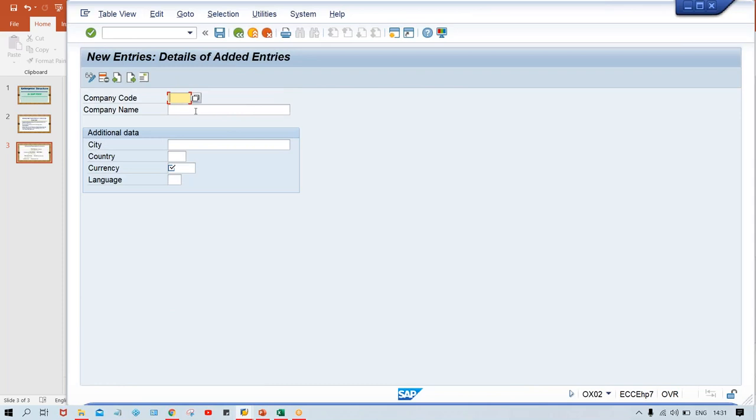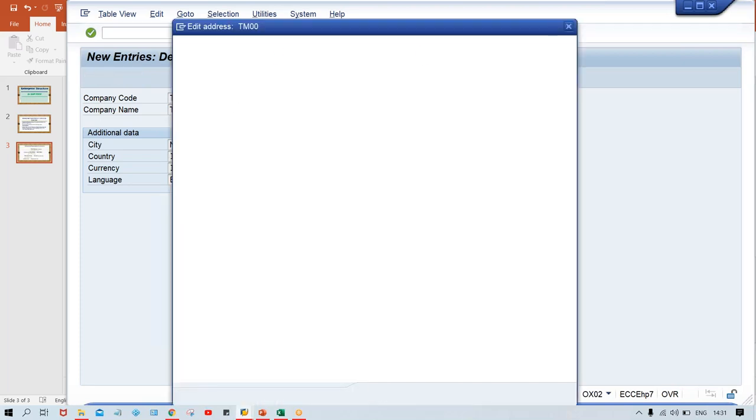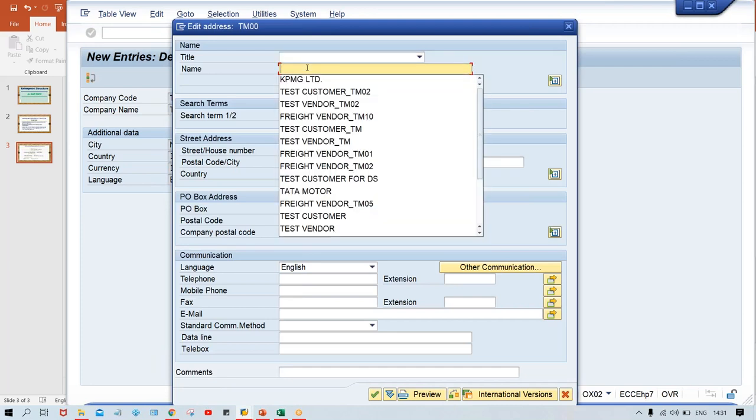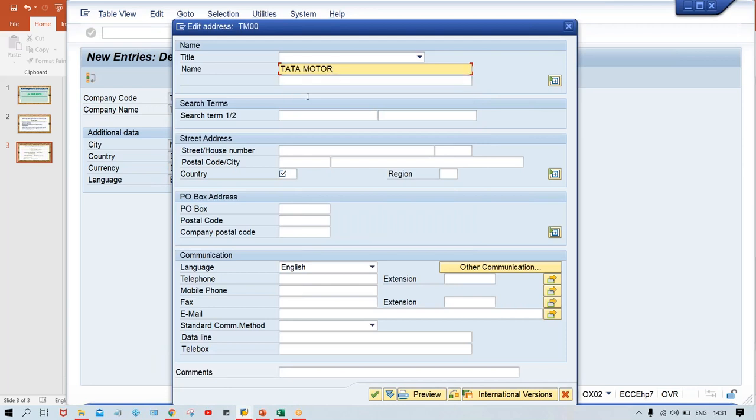And here for company code, I'm going to give any 4-digit code. Okay, so here TM00, and here I'm going to give Tata Motor, let's suppose, and for city you can give any city, guys, whichever country you want to give. And that particular country's currency also you need to give, and then I'm going to give the language, and Control S to save it. Once you save it, this next screen appears. So here once again you are going to give, let's suppose, Tata Motor, right? Apart from this, we are going to give the complete address. Right now I'm just going to give the country code only.